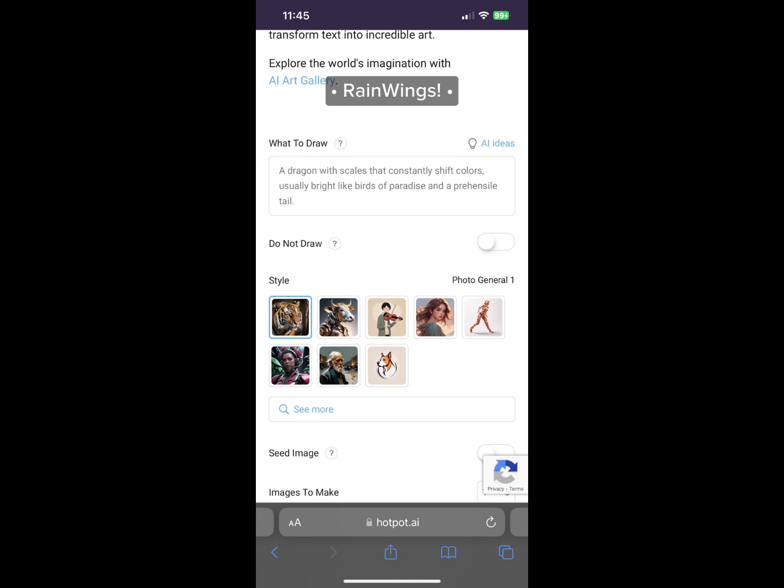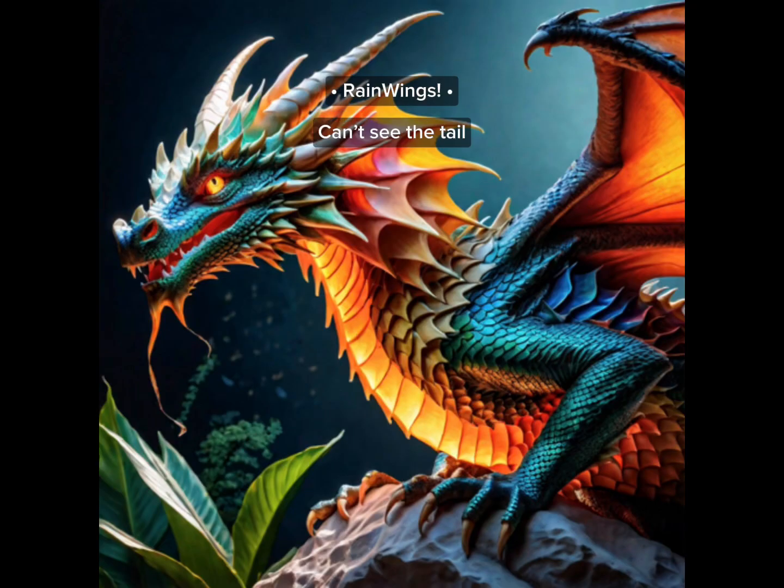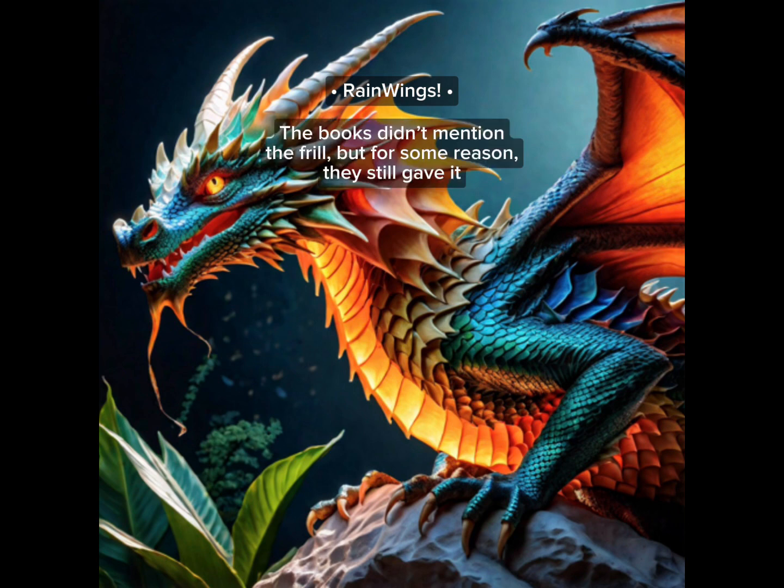I really liked the Rainwing one. It said, a dragon with scales that constantly shift colors, usually bright like birds of paradise, and a prehensile tail. So we don't see the tail, but the rest of it gives such great vibes. I didn't say anything about the Rainwing frill, because for some reason that was not in the book's description, but it gave us that frill, which was really good.